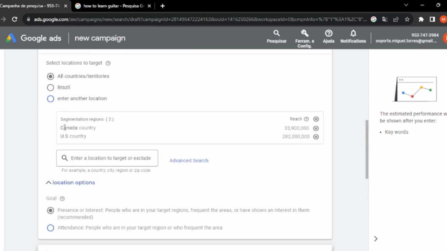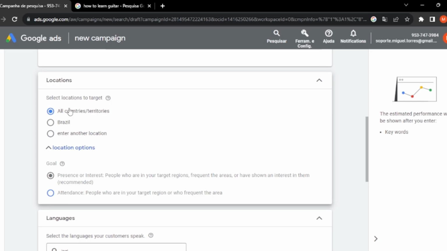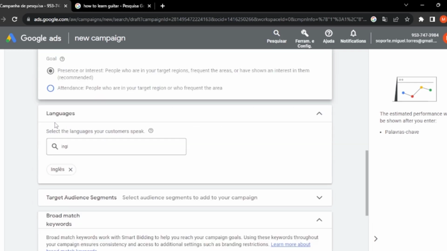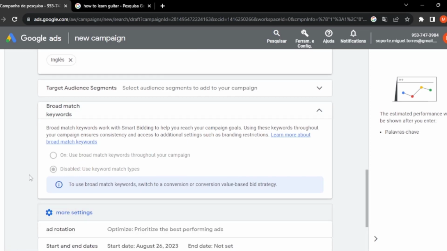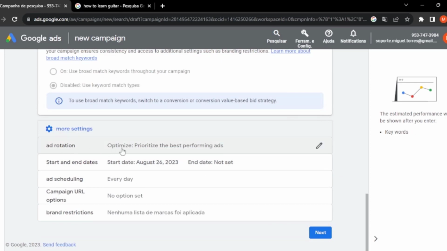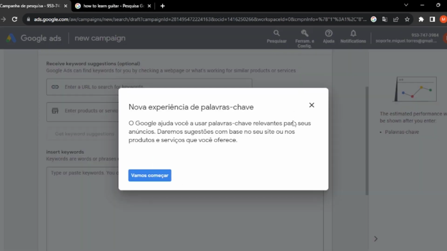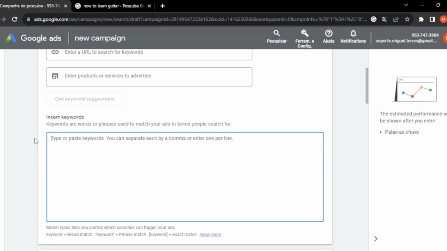Here we're going to advertise a digital product, so we can leave it to all countries and territories because it's digital and there is no issue if I advertise to all the world. Or you can choose specific countries that maybe the owner of the course tells you that it converts better. Here in more settings, you can leave like that, and here you're going to insert your keywords. Keywords are basically what is going to trigger your ads.